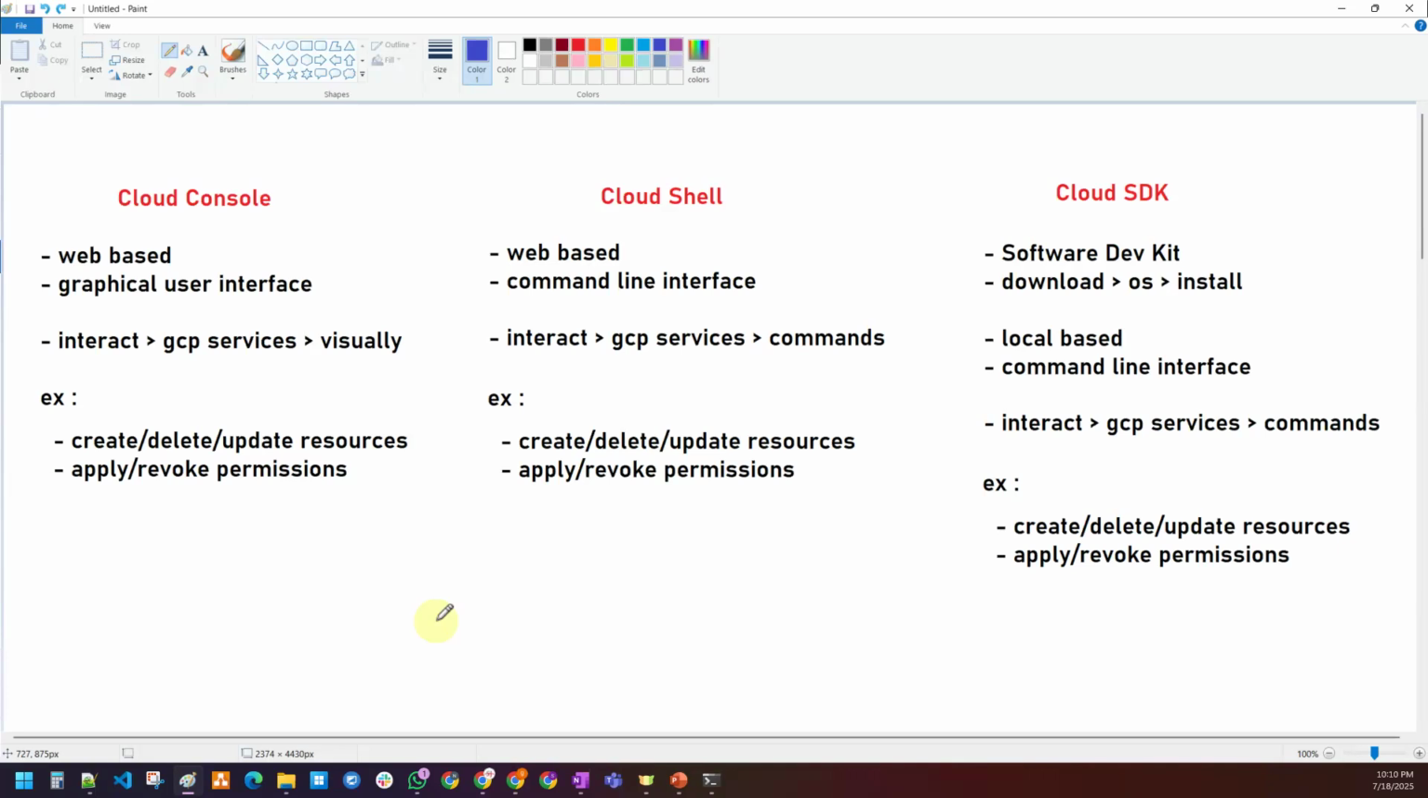I don't want to go with a user interface. I want to go with a command line interface. In command line interfaces, you have two: one is web-based, one more is local-based. How do you want to do it? Sir, I want to go with web-based. Again, you have only one option, that is Cloud Shell. No, no, no, sir. I want to go with local-based. You have an SDK. It is your way of interacting with the GCP services, whether you want to do it via visual interface or a command line interface.